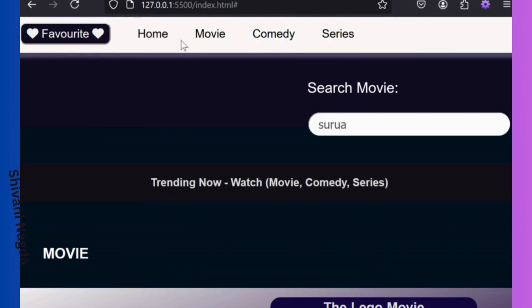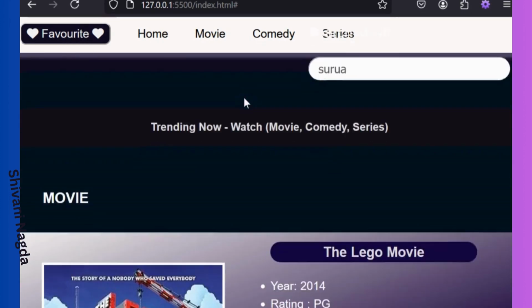Here is the homepage of our movie app. At the top you can see a navigation bar with different menu options: home, movie, comedy, series, and our favorite button. This makes it easy to switch between categories or view the movies you have marked as favorite.